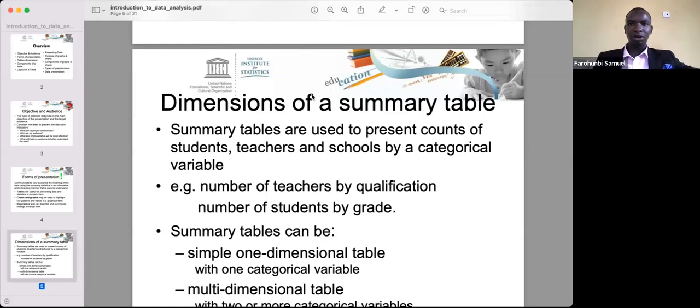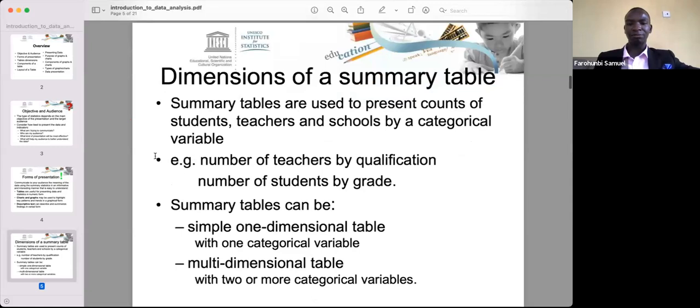Okay, nevertheless. So you can do, let's say, number of teachers by their qualification and present it in a summary table. And then you can have number of students by their grades. We're going to give examples of that. So summary tables can be one-dimensional, that is with one categorical variable. Let's say, for example, you have a list of students, or you have one category. Let's say male. You want to look at the number of male students you have in a school for the past 10 years, for the past 20 years.